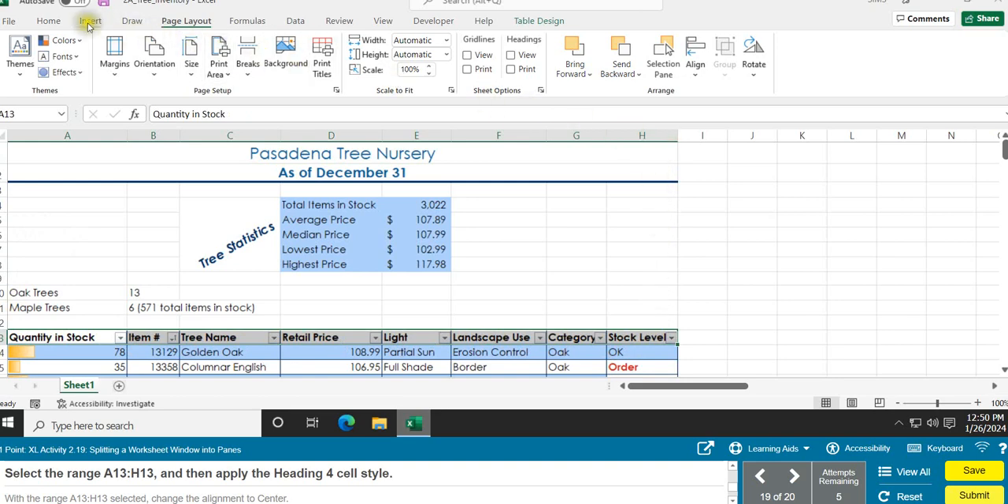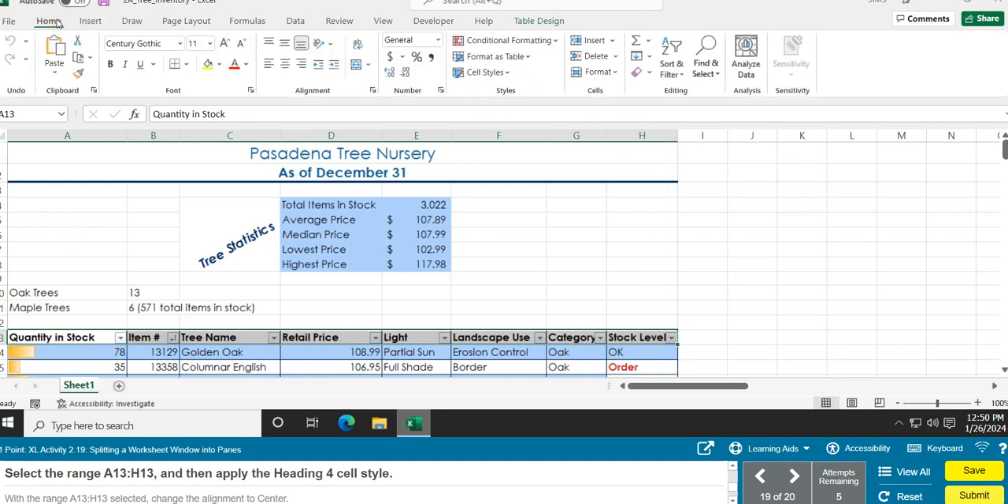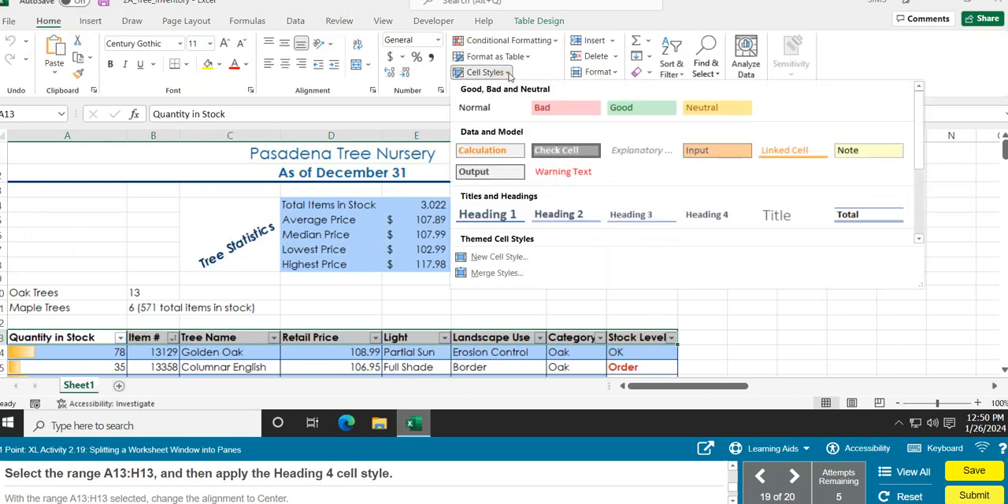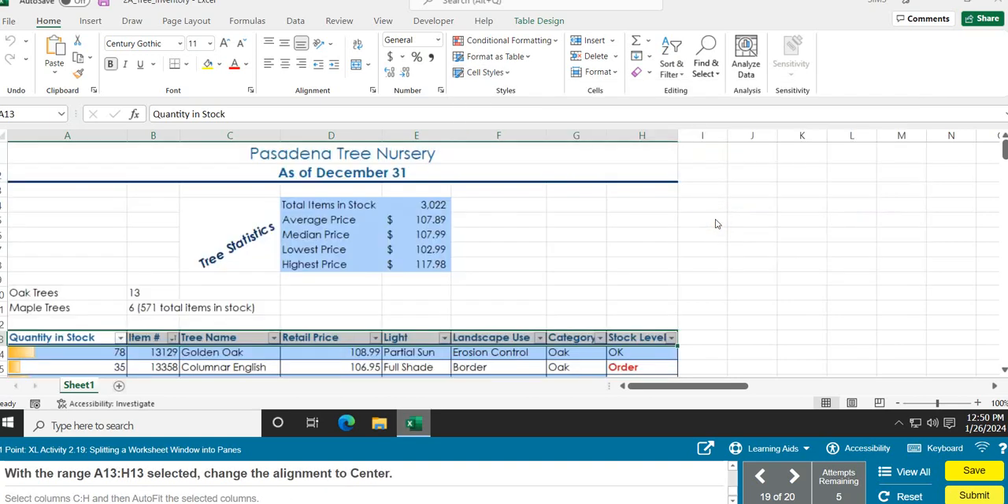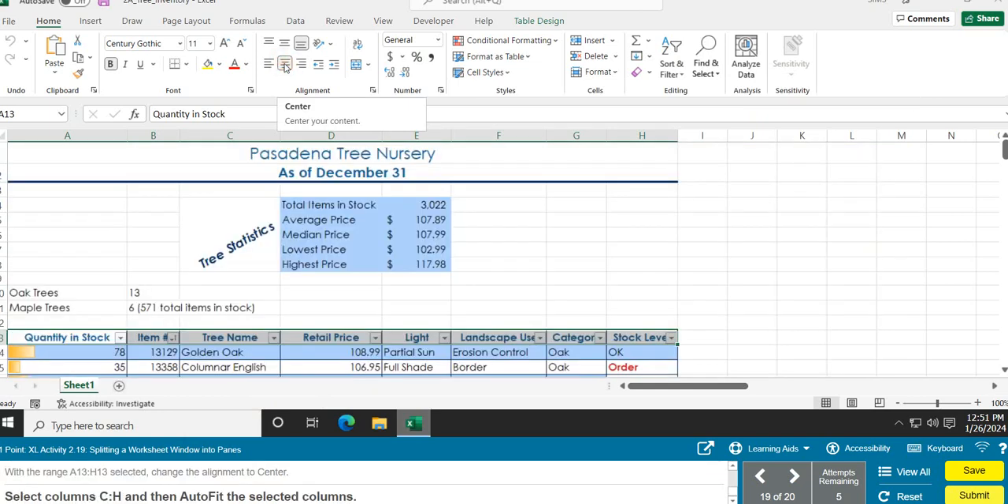So let's go to Home, the Styles group, Cell Styles, and we're looking for Heading 4, which is here. Let's go ahead and apply that. And with the range A13 through H13, change the alignment to center. So remember, this is your center alignment. You got them highlighted, so let's click that button, and they are centered.